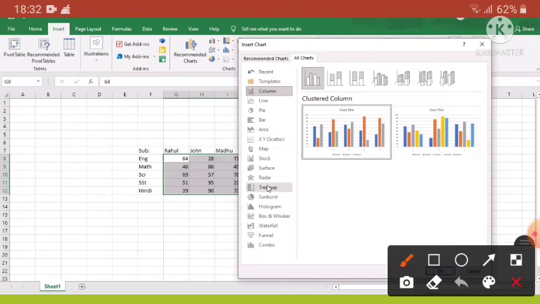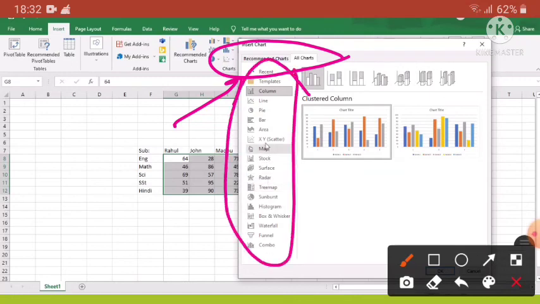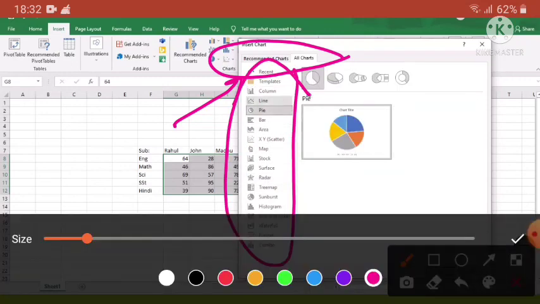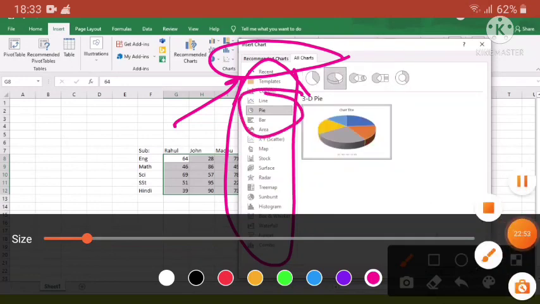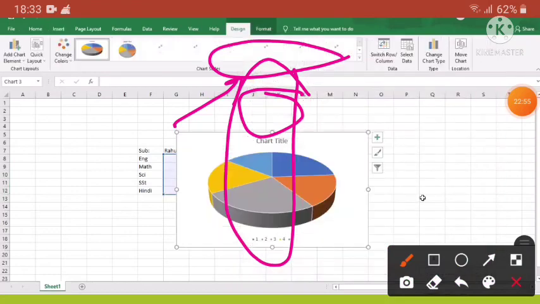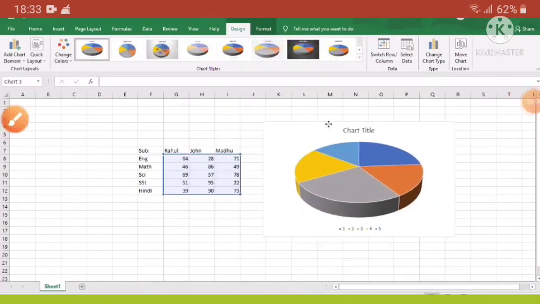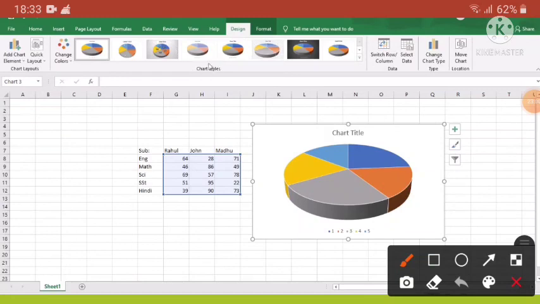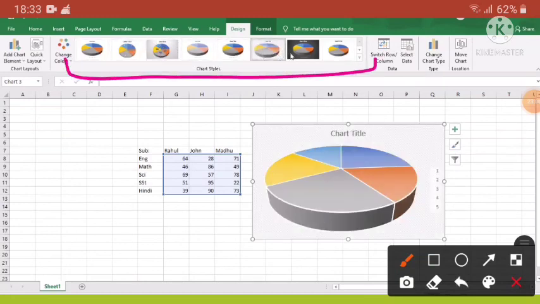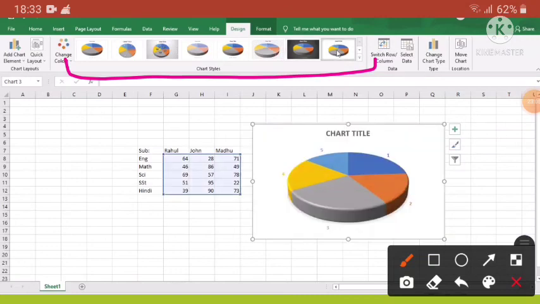If you click on Recommended Charts, you will have the Insert Chart box. Then you will have two options, one is Recommended Charts and another one is All Charts. Here all the types of charts are available. Here we are using the pie chart. Clicking on pie, now you can see that all the different types of patterns are available under the Design tab. So select any type of chart here, that is the pie chart.